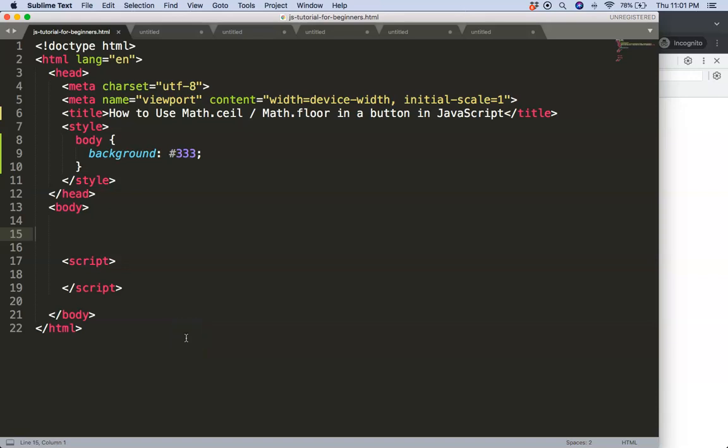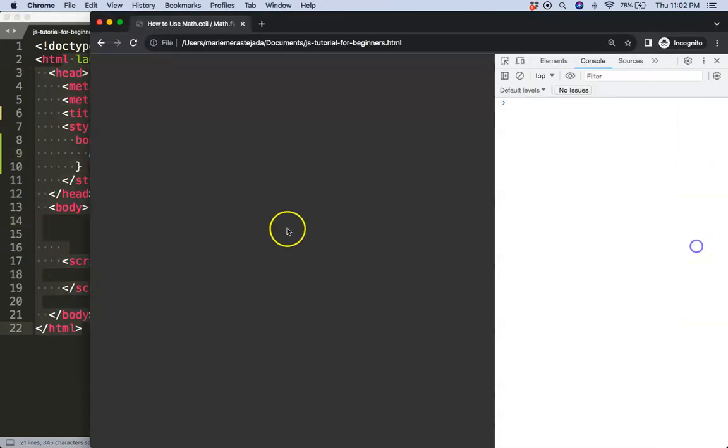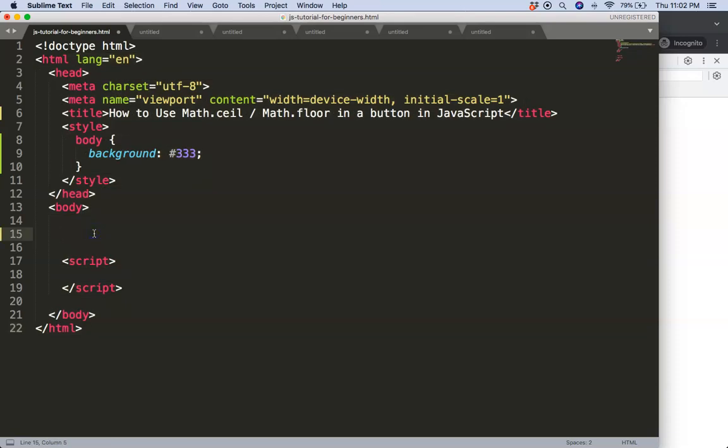So let's start to look at how we can use Math.ceil and Math.floor with a button in JavaScript. We can round a value up or round a value down. The first thing we need to do is make sure you have just a basic template. As you can see here, nothing fancy, just a dark background, and we have the console or developer tab open. So let's first put in a button.